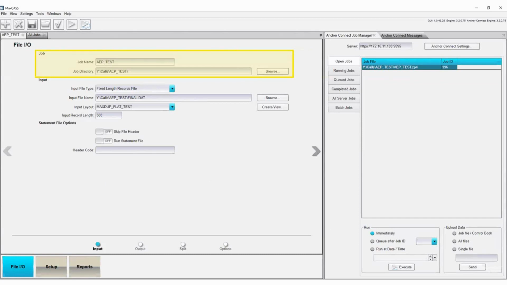Here's our AnchorConnect interface. If you are a MaxCast OS user, you're used to seeing our GUI. On the left-hand side, you'll see the GUI part right here. On the right-hand side is the AnchorConnect Job Manager. For those of you that have not used our MaxCast OS GUI, I'm going to go through a quick run-through of what the GUI consists of, and then I'll show you the AnchorConnect Job Manager, as well as a job actually deploying and running, so that you can see the entire process.